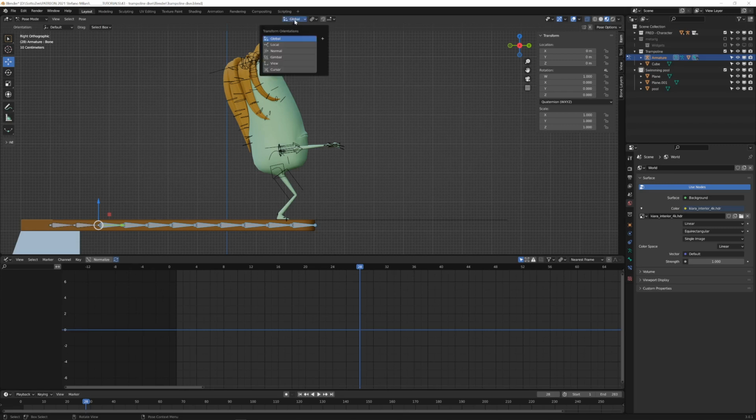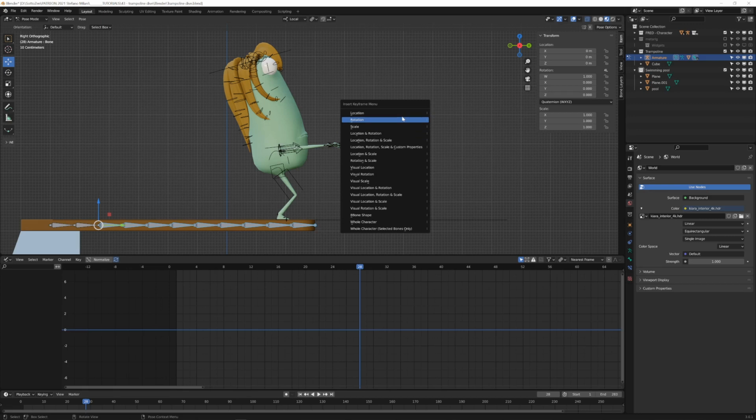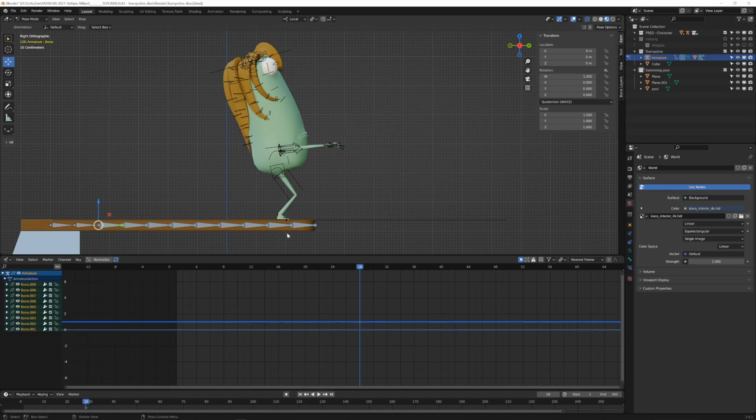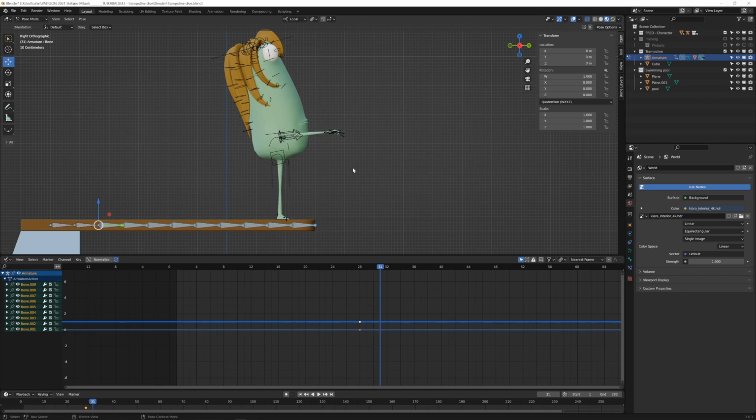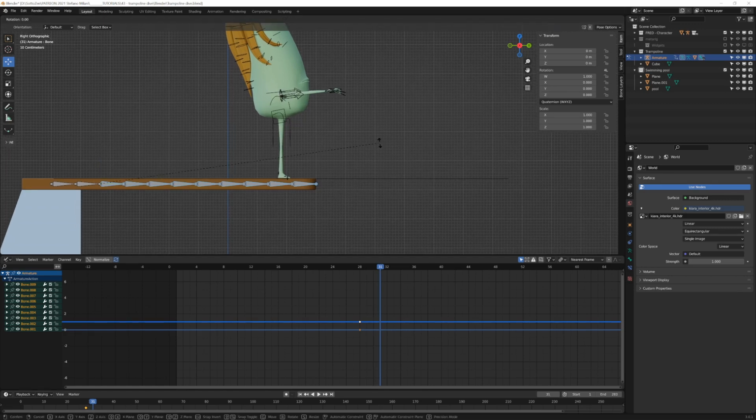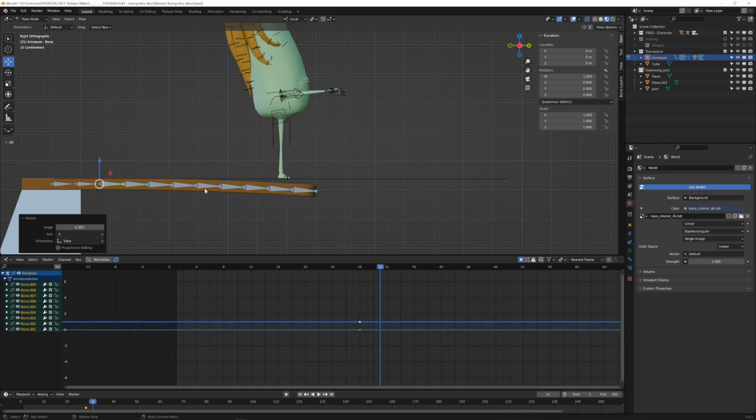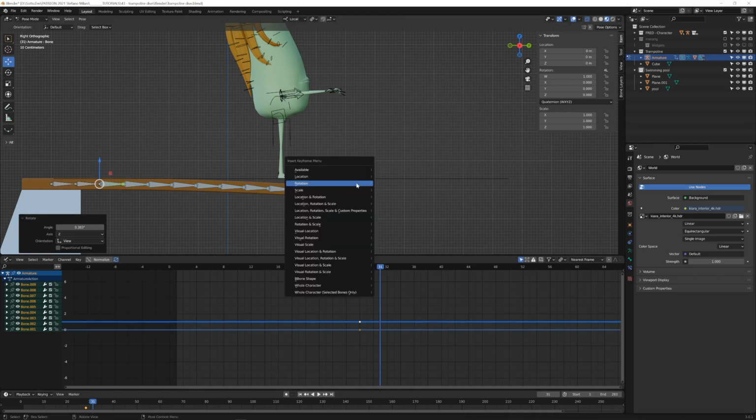So we want to be sure to be in local position and individual origin for the pivot point option here. And I want to add the rotation keyframe for all these bones. And 1, 2, 3 frames later, I can bend this board a little bit here in this way.